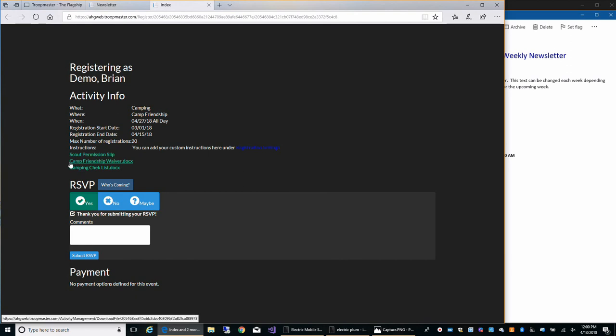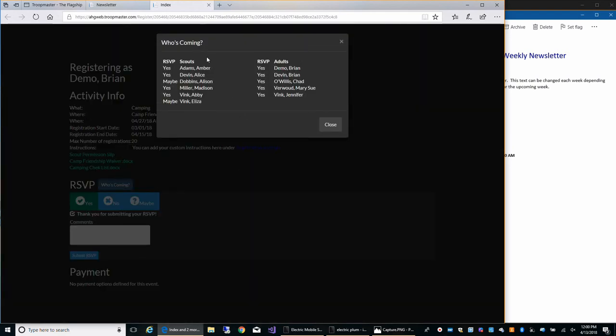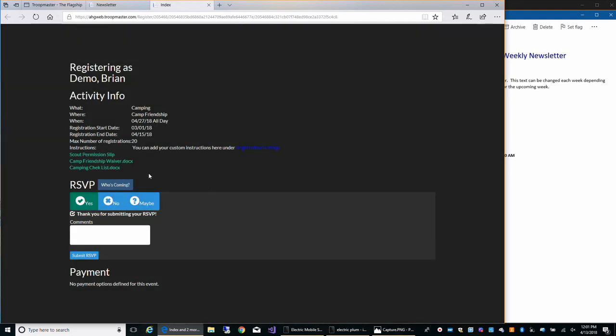It also includes those activity documents that I showed you earlier. So if you have a waiver or a checklist that you want to include, you can include those activity documents and they can download them and have them when they go to register. They can also see who's coming to the event before they decide how they want to RSVP. They can see who's coming. And then they can pick yes, no, or maybe.